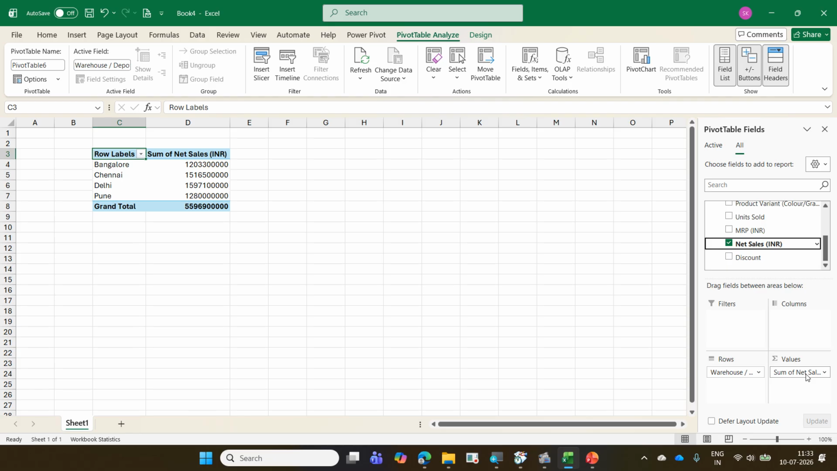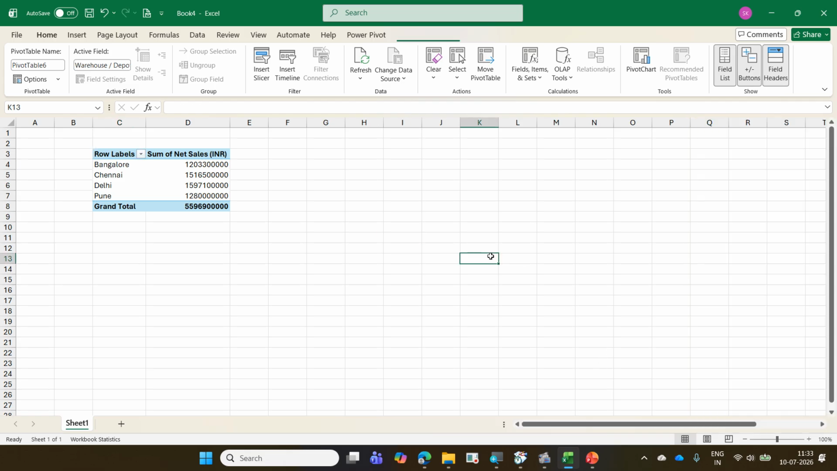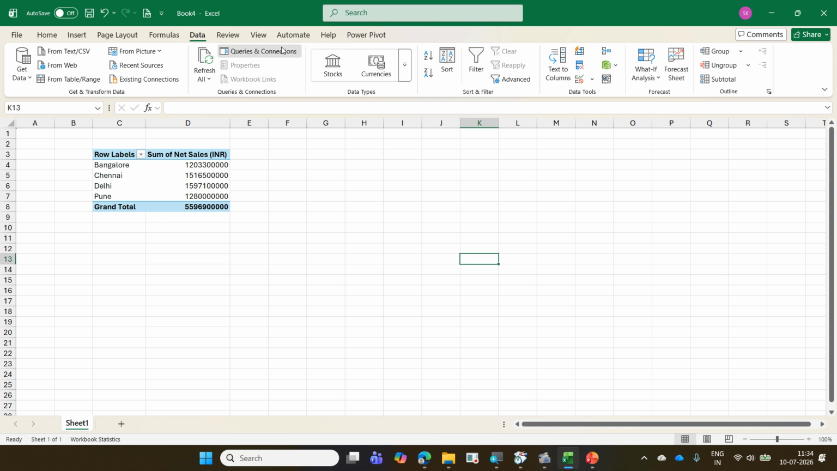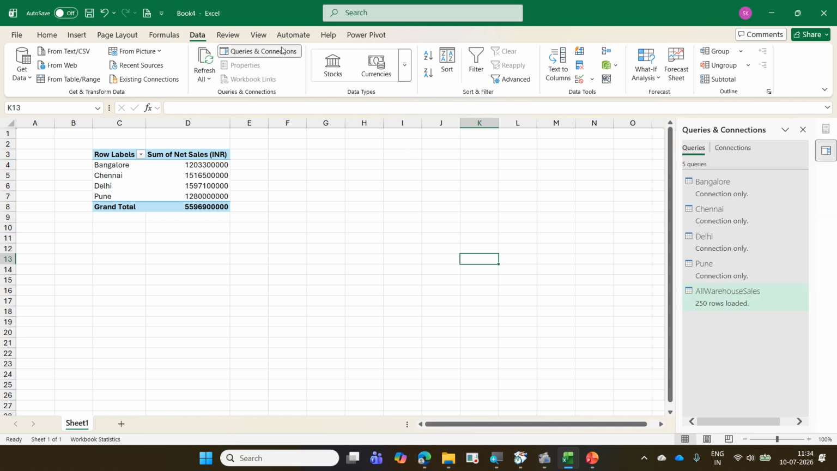Add the data there. Then either refresh it, or else Data, Query connection. Tell me how can I make this schedule refresh, auto refresh? Data, Query connection. Then where to right click? I have 5 sheets. Which one do we want? This one, All warehouse sales, right click. Then Properties. Very good. Then refresh every. That's all.